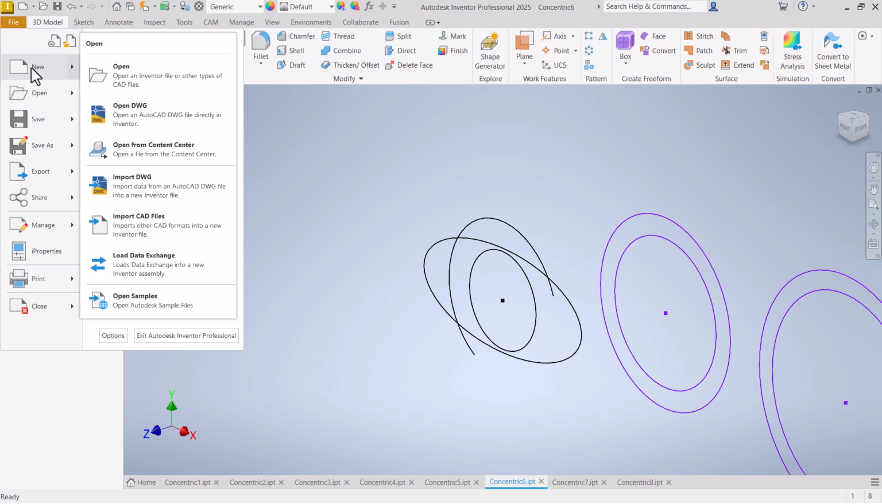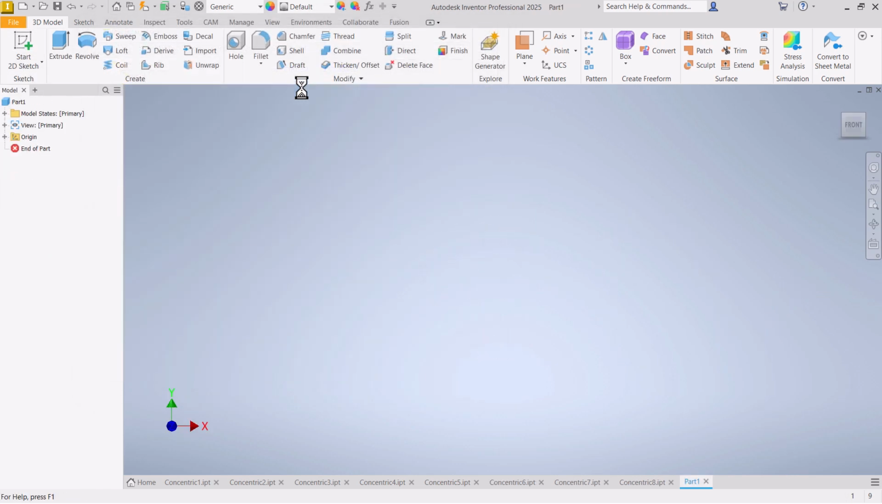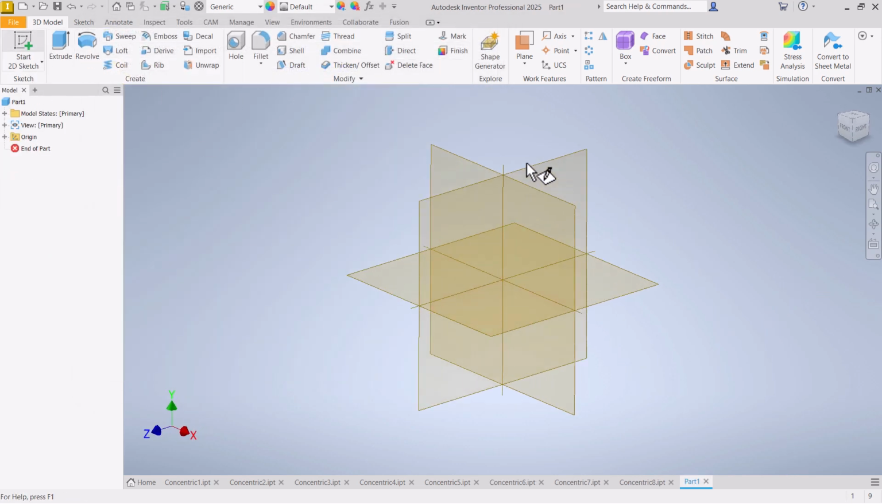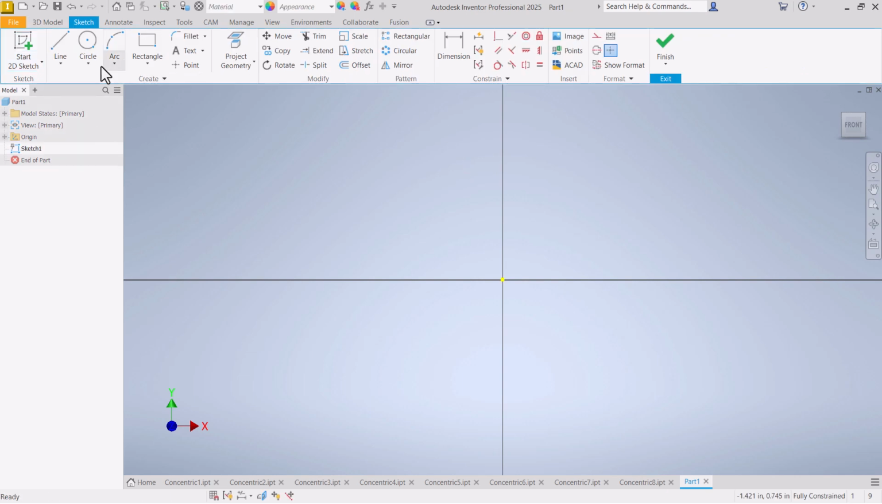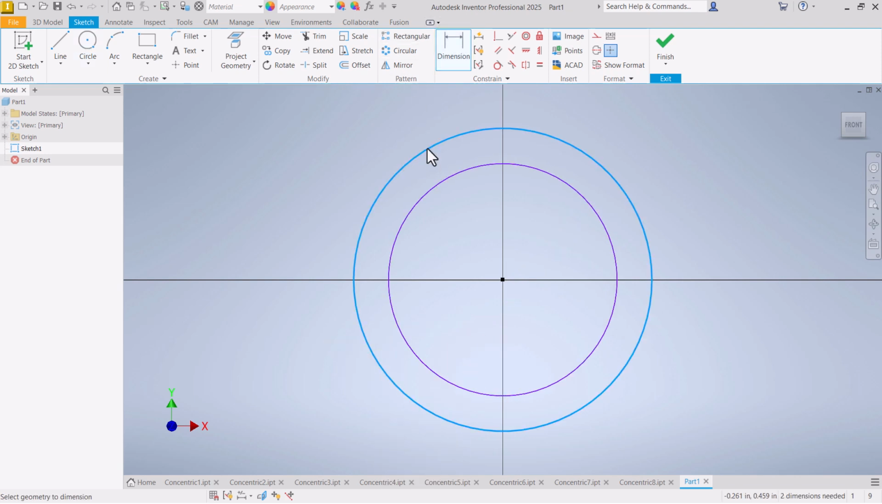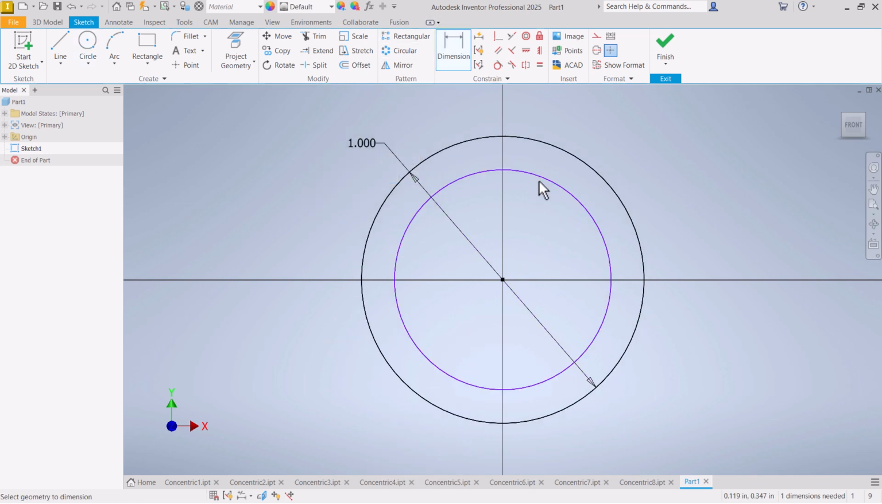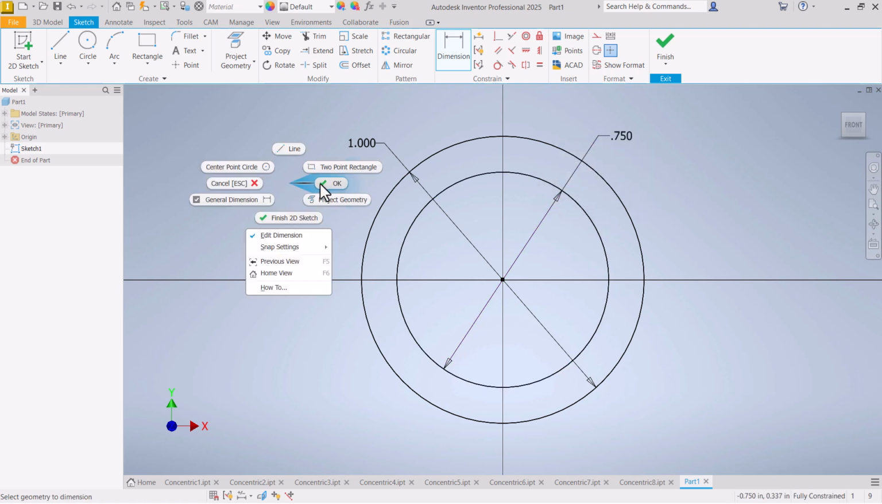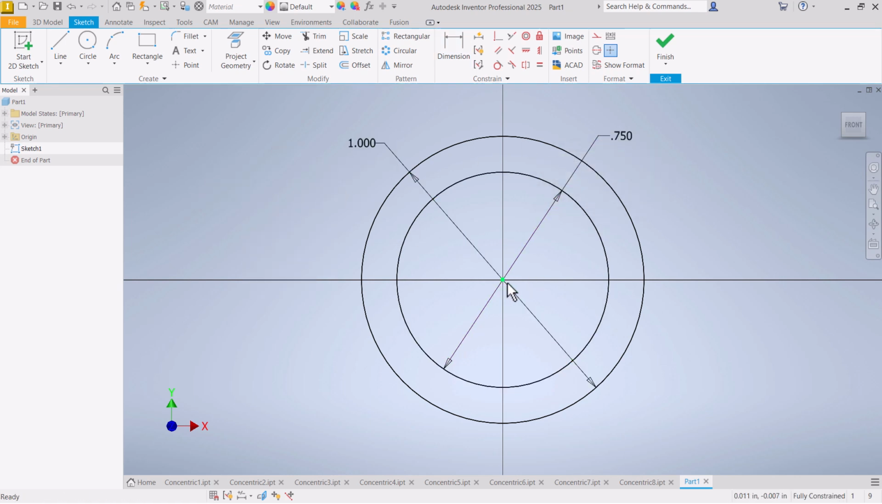Let's start a new part just so we have a clean slate to work from. Start a new sketch and watch me draw two concentric circles. Click on the center point, click again, go ahead and dimension these so everything is fully constrained. Notice I drew those two circles which have the same center point. They are concentric, but I did not apply a concentric constraint.